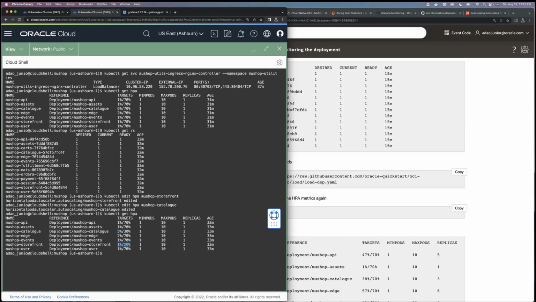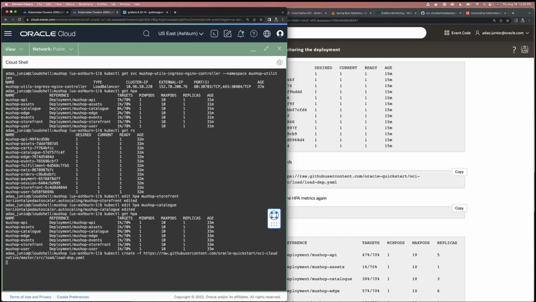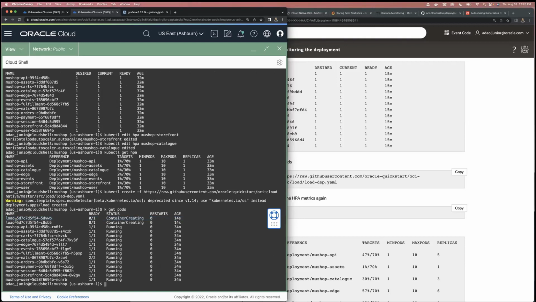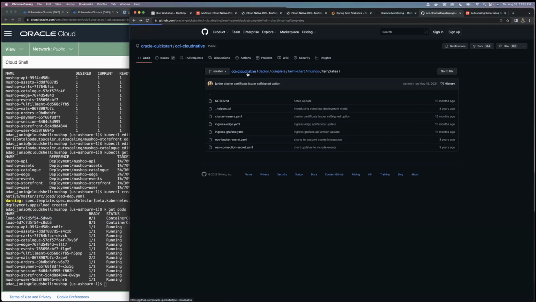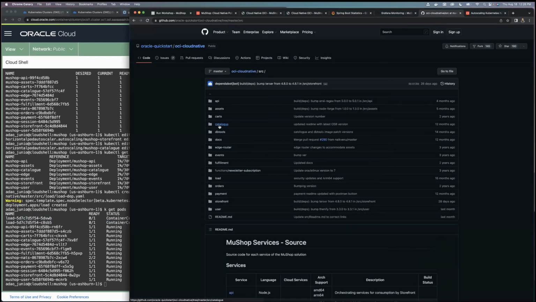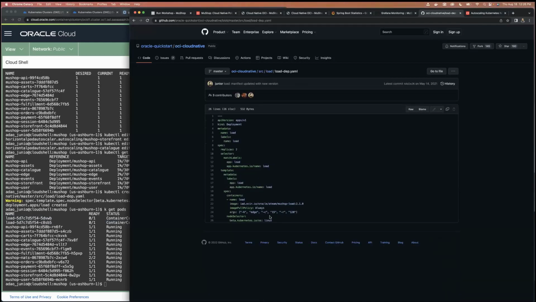Yeah, that was reduced. So you can now do a load test and force this to change. It takes a couple of minutes to generate some load on this. You can see that the load pods are being created. If you want to investigate how that load works, you can go to the repo, source, loads. Then you can see the deployments and the commands that are used for a change or anything like this.